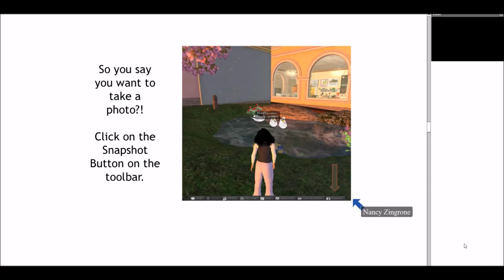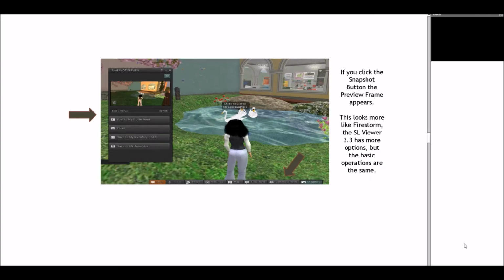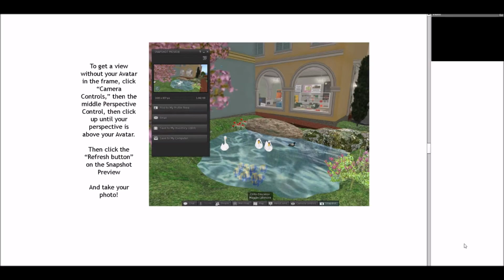If you want to take a photo, get the snapshot. So this is me taking a photo a couple of years ago. And all of this looks very similar in both Firestorm and the Second Life viewer, and you can tell we had slightly different stuff going on inside of the Chilbo thing.